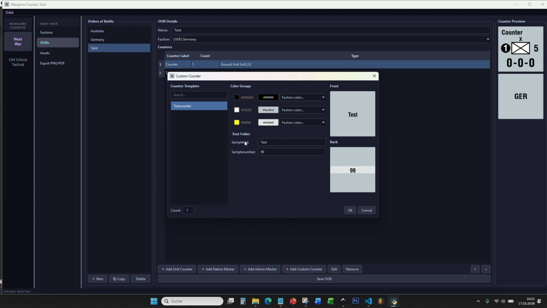Also, the text elements are detected, so now you can just change the text. For example, I don't know, you can type in ha ha ha, and you can change the number also. And you can do that with as many elements as you want, like values, attack, defense values, whatever. You can also add silhouettes, you can add whatever you want. Then you hit OK.